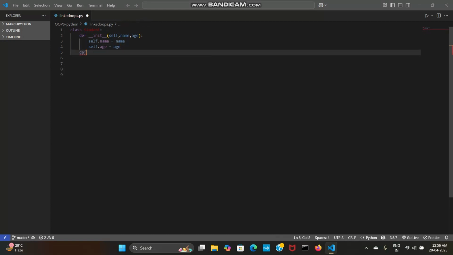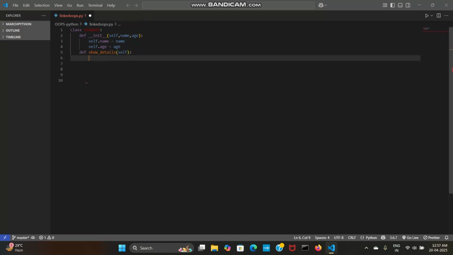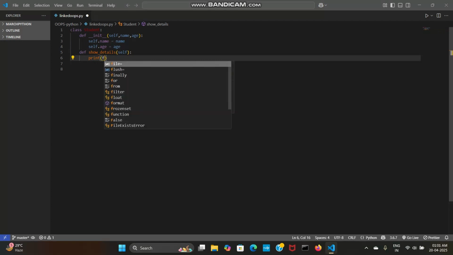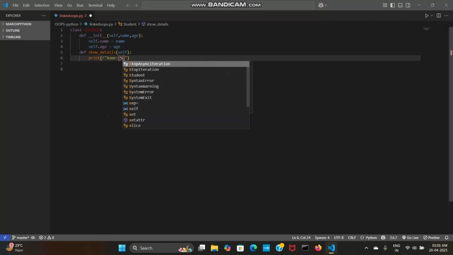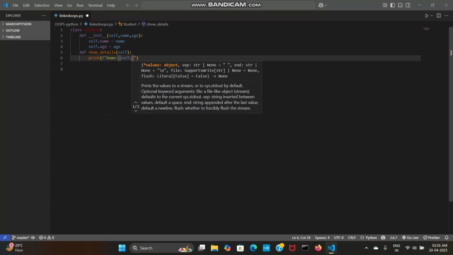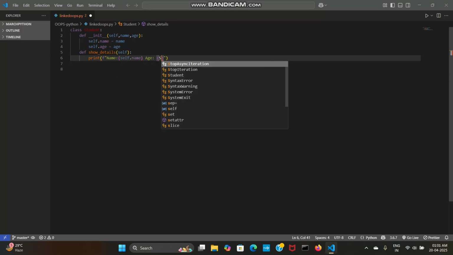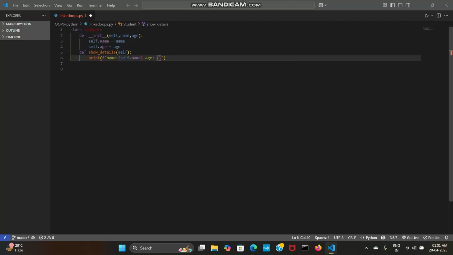Now I'm adding another method inside the class which is def show_details. This method will be used to show the student's data. So now print the data which is stored inside the object. This line prints the name and age stored inside the object.